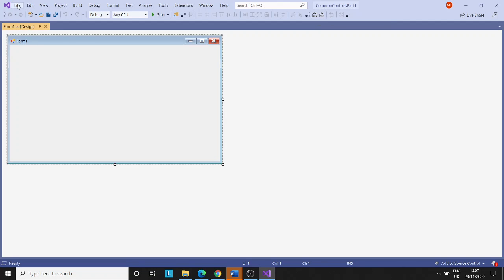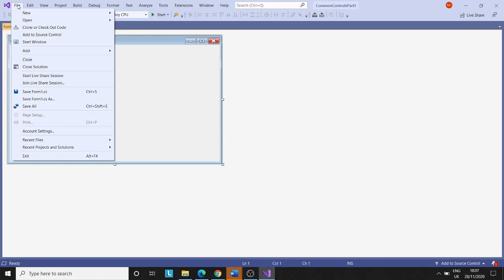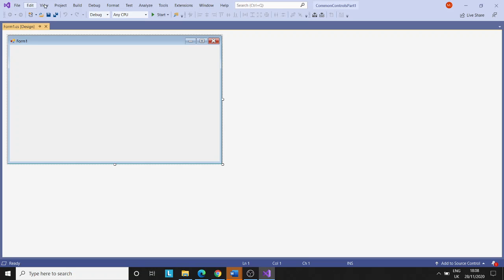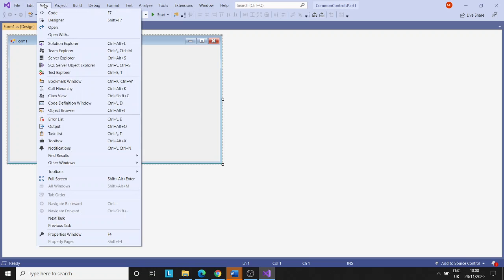You have file here. From the file, you can always start a new project. You can always be able to add an existing project from here. You can always start a live share session. You can close, you can save, you can even check your account settings from the file. Okay, you have edit, you have view. On the view, we are going to look at it quite in detail because we are going to need some stuff.